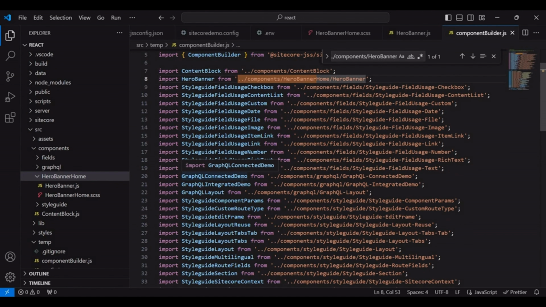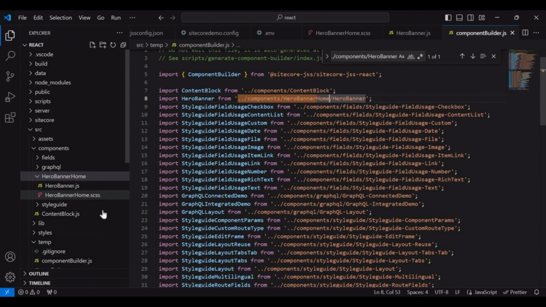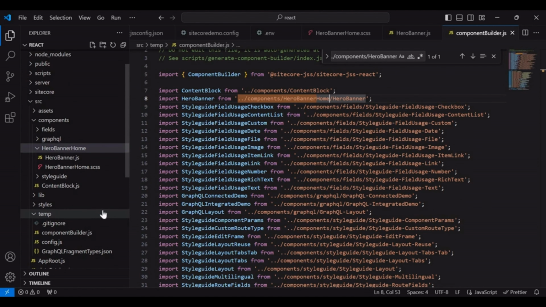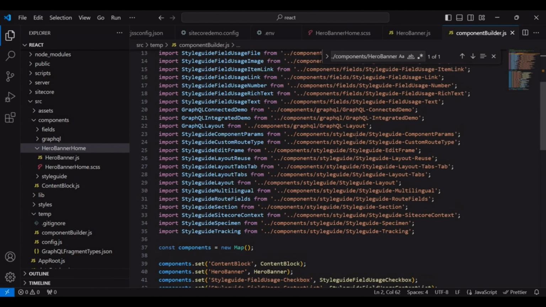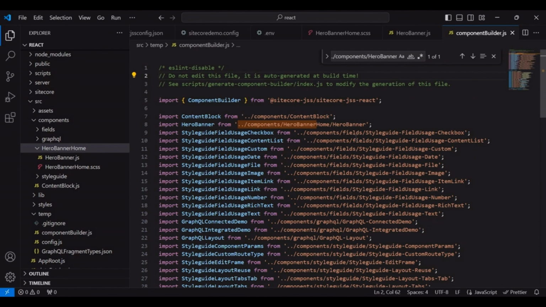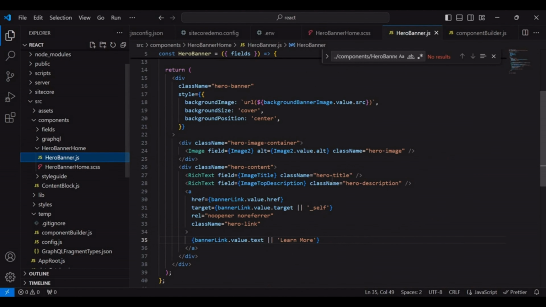So whenever we JSS scaffold the component, those components are registered into this temporary file, component builder.js. Do not edit this file, it is auto generated at build time. So what we could also do is rebuild the whole thing, and it will auto add that on the basis of the file.